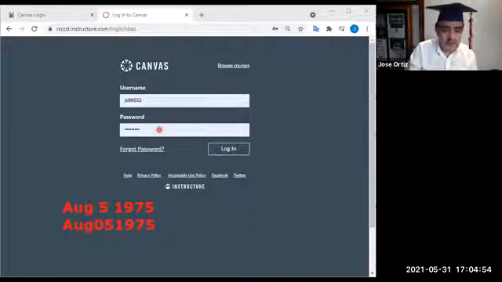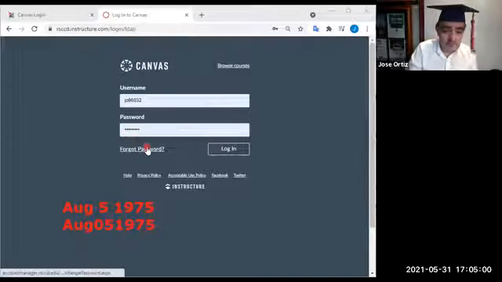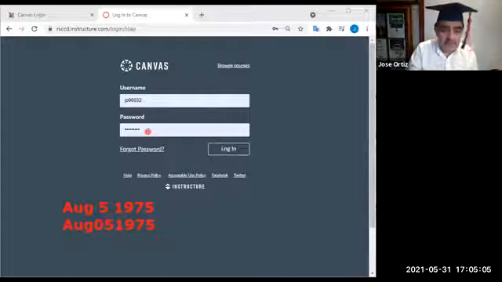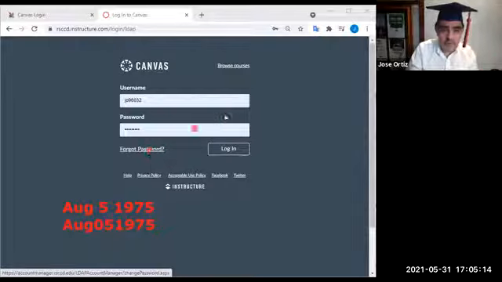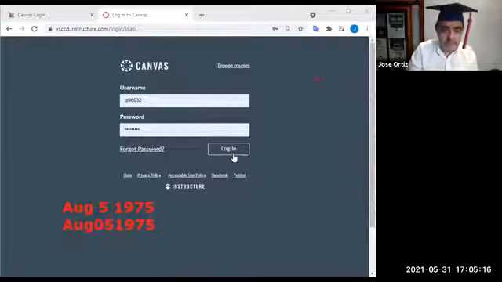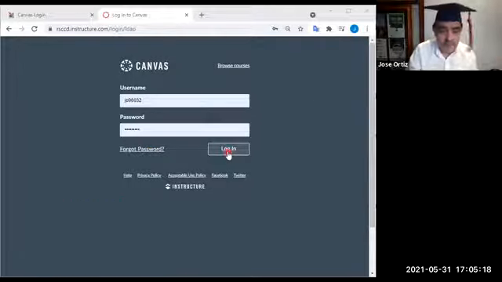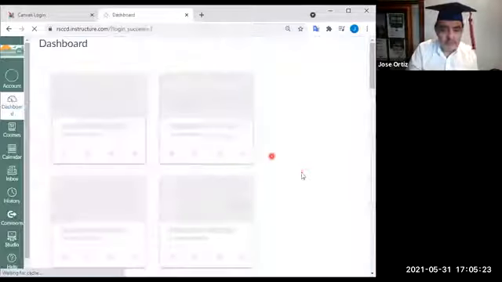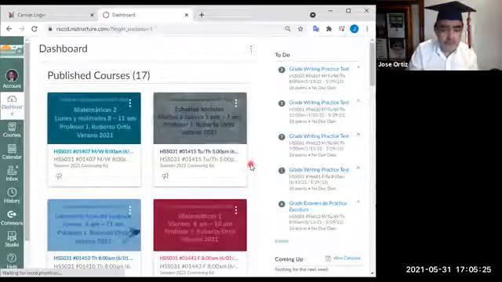I use Chrome, and Chrome has all my passwords saved. Actually, I changed mine. This is the default password that the university gives us. But if you want to change it, you can always click here on Forgot Password, and it will change it through a series of steps. Or if you want to retrieve it in the future as well.